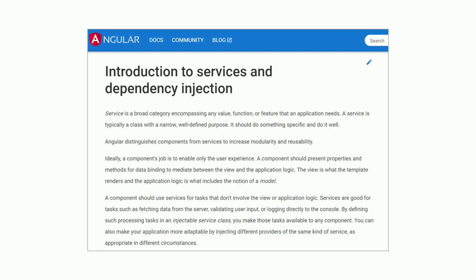In this video, we will understand about service feature in Angular. The service feature in Angular is closely associated with dependency injection design pattern. So we will first understand about what is dependency injection. We will first see what internet has to say about dependency injection, and then I will start my explanation.